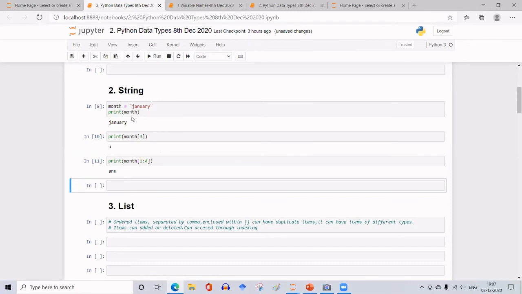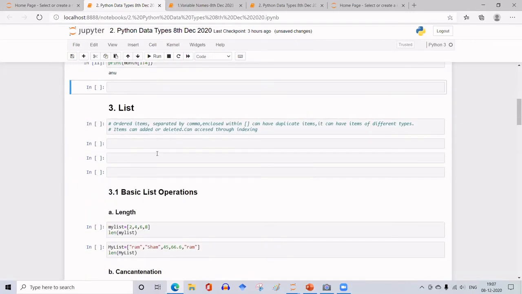Okay, so that is how the string variable and how we can even access it.